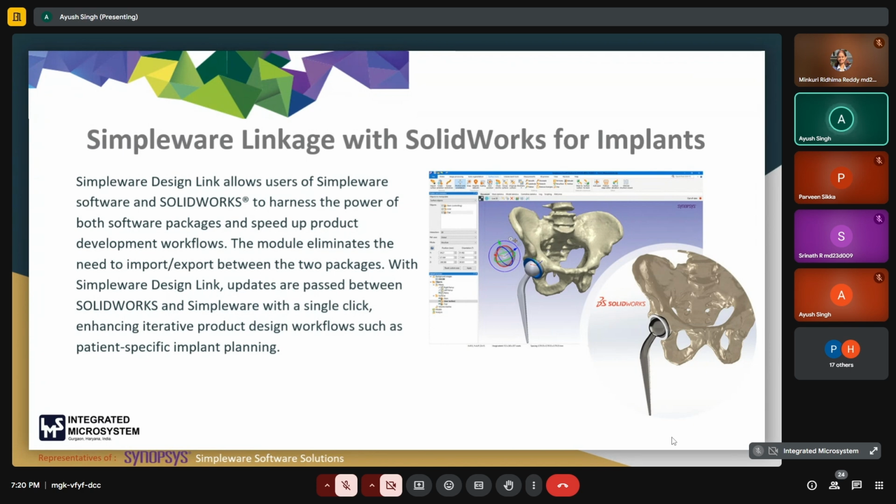Let's say a biomedical engineer is working on designing a custom acetabular cup for hip replacement. The 3D anatomical model is generated in Simpleware from a CT scan. Using DesignLink, this model can be directly brought into SolidWorks where the implant can be redesigned. Once the design is complete, the implant can be sent back to Synopsys Simpleware for evaluation in the anatomical context, verifying fit, alignment, and position.